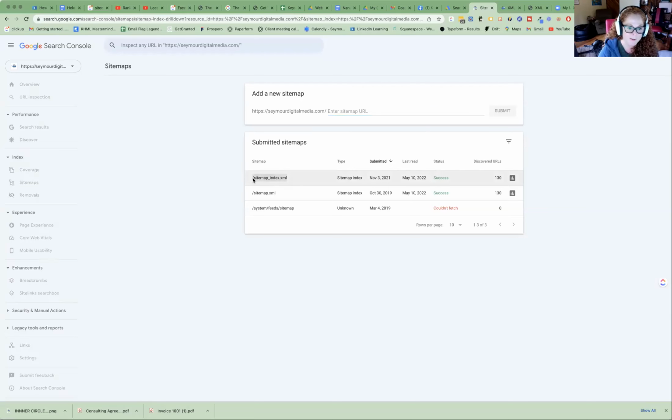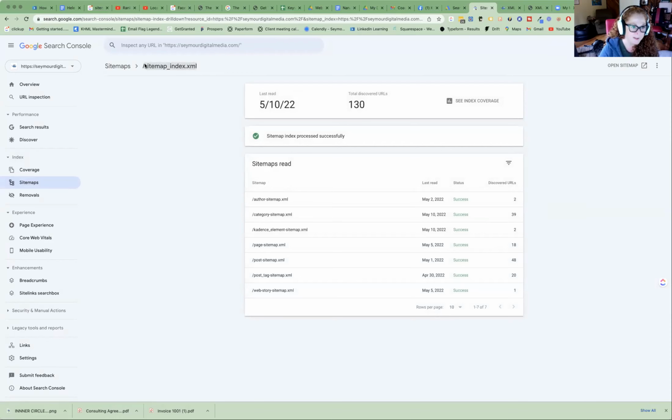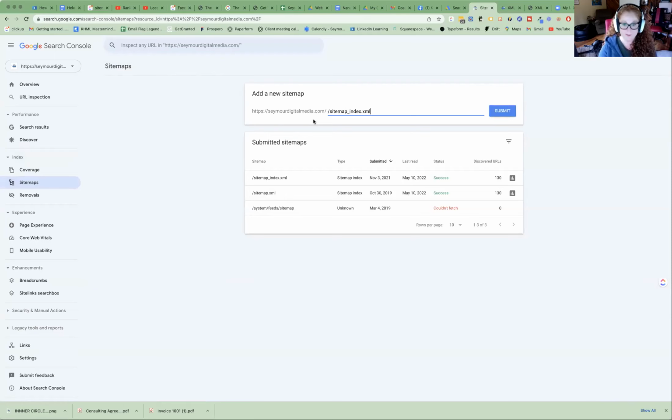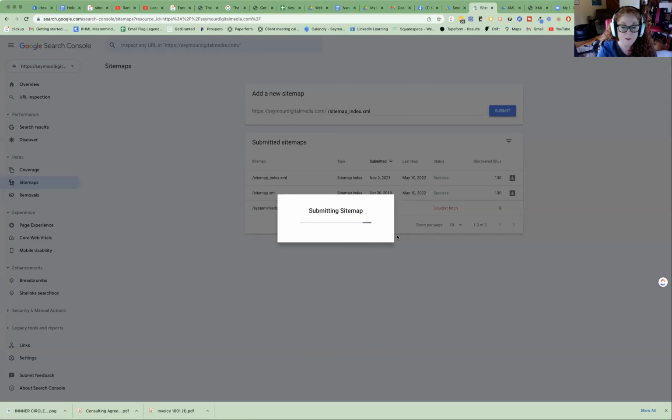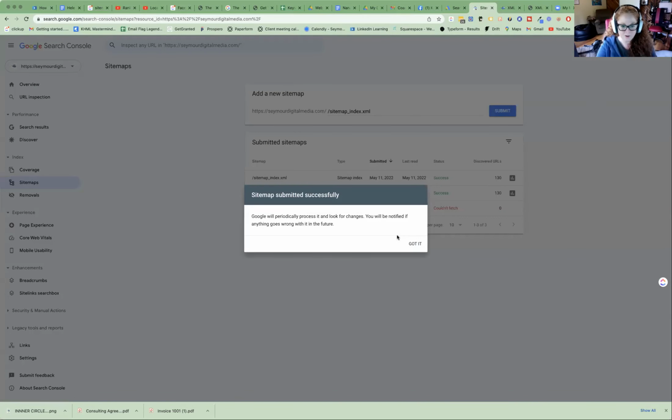If I haven't done it before, I'm just going to type in sitemap_index.xml. So go back to the sitemaps, I'm going to paste. Now you can see I can do sitemap.xml, so it looks like in the future it might not matter. And if you do it wrong, it's not a big deal. It'll say couldn't fetch. So I want y'all to try it, and then we're just going to hit submit. And this is what happens. It's very exciting. Okay, submitted successfully. You'll be notified if anything goes wrong.